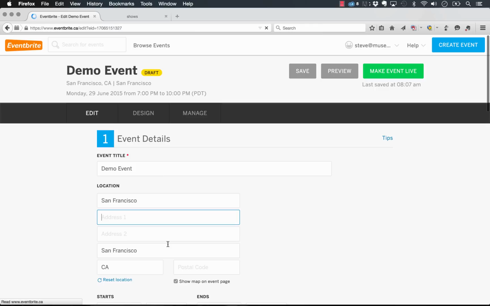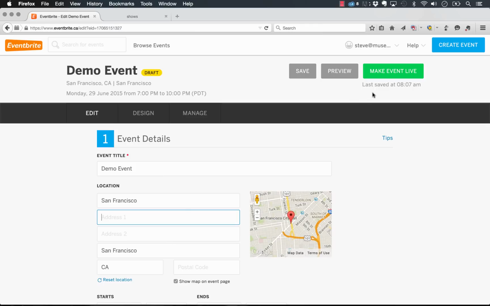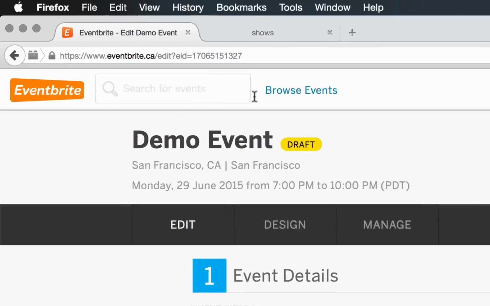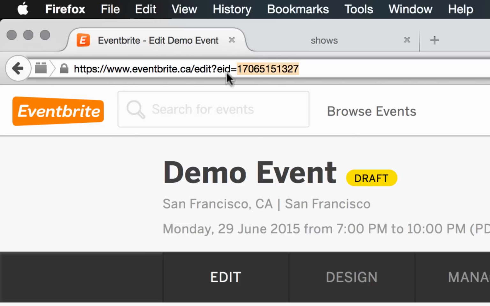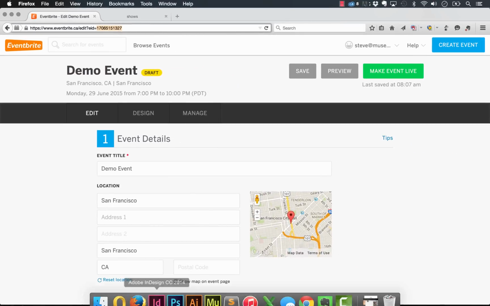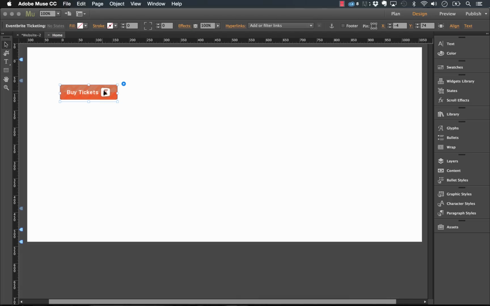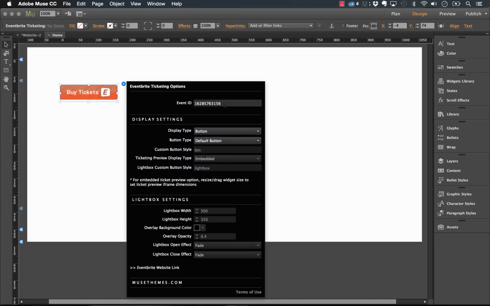So the event's going to save on the Eventbrite side. We have to make it live before we can see it, but you'll notice now that we've saved it, there's this little kind of character or list of characters at the top that says EID equals, and that's the event ID. So it's this long string of numbers. So let's go ahead and copy that since we have it accessible. And let's go back to Muse. And now that I've obviously dragged this widget on the page, let's paste that in the event ID box on top there. So now our event is linked up to the Eventbrite system already.